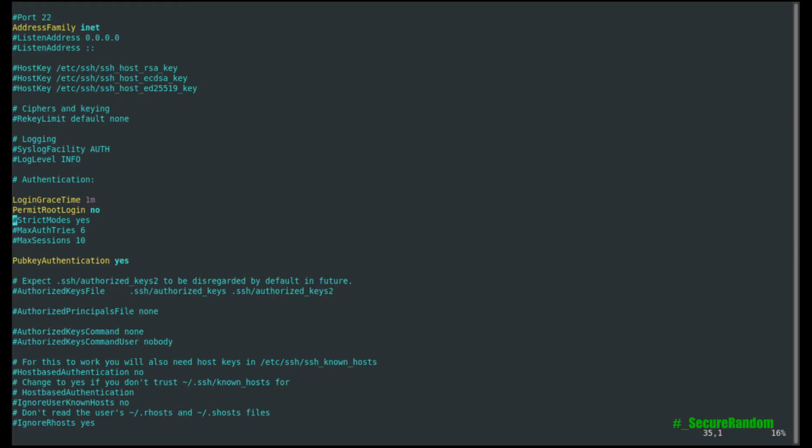StrictModes set to yes. That's a default and you want to leave it as yes. What that does is if you have a user and their configuration files are set to be world readable or world writable, sorry, it won't allow you to log in. So always leave that to yes. MaxAuthTries, again, 6 is too many. We are going to set this to 3.